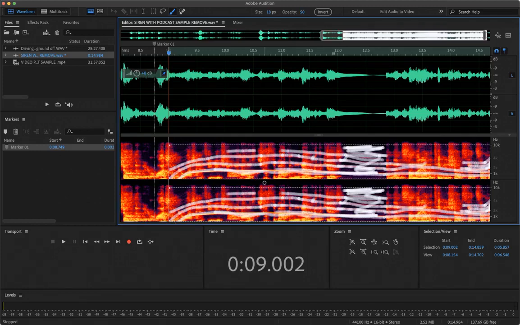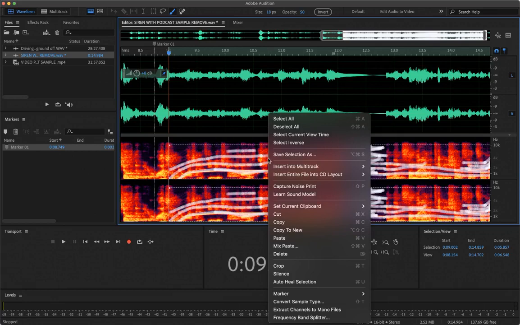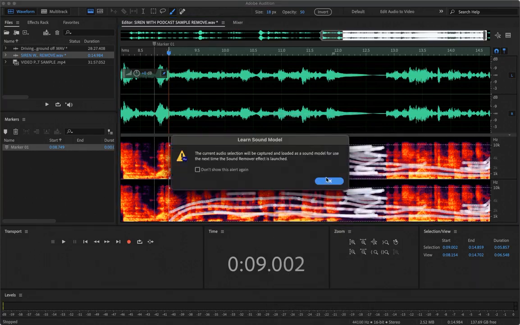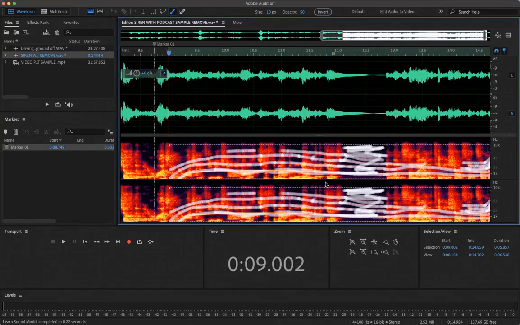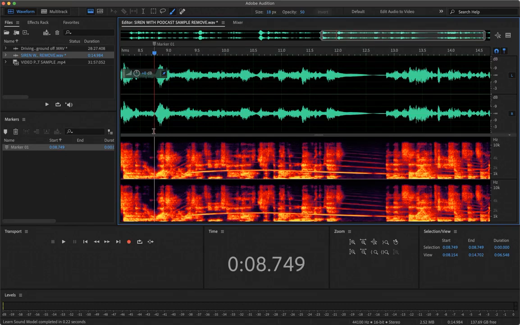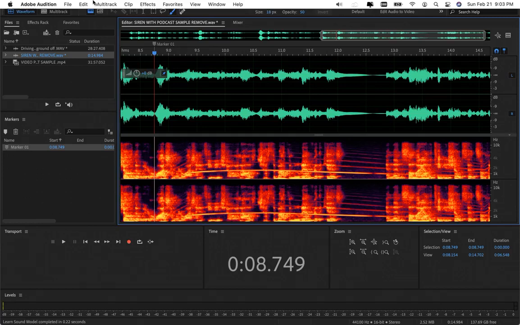So once I'm done, I'm going to right click and I need to learn the sound model. So now this audio knows the sound model of this waveform, this is how it sounds. So I'm going to go ahead and click over here. I've already covered it with the eraser, little paintbrush. I've already learned the sound model.